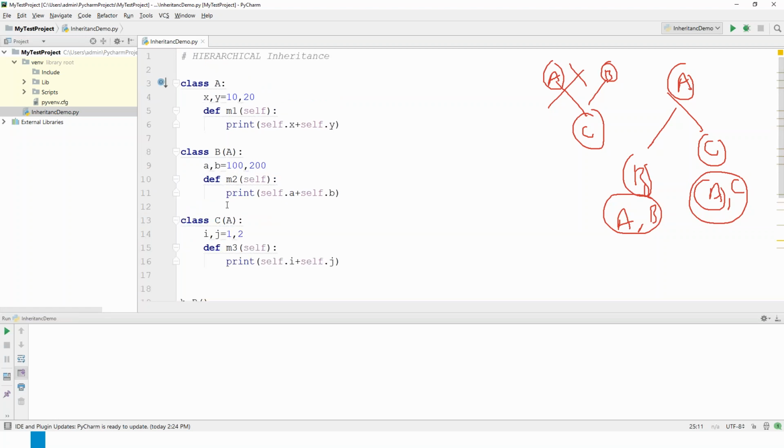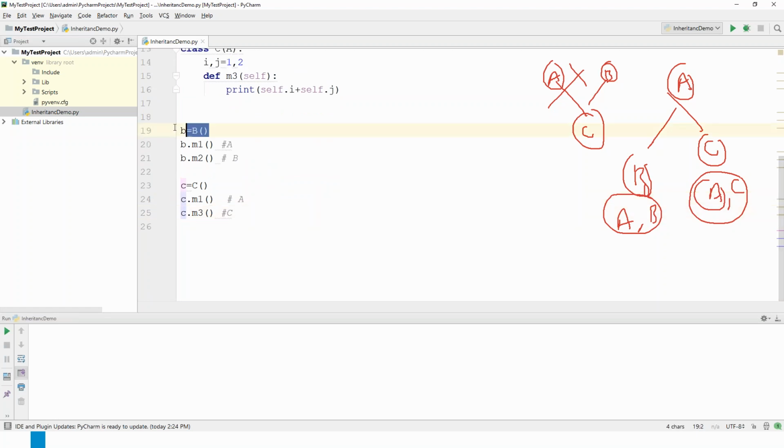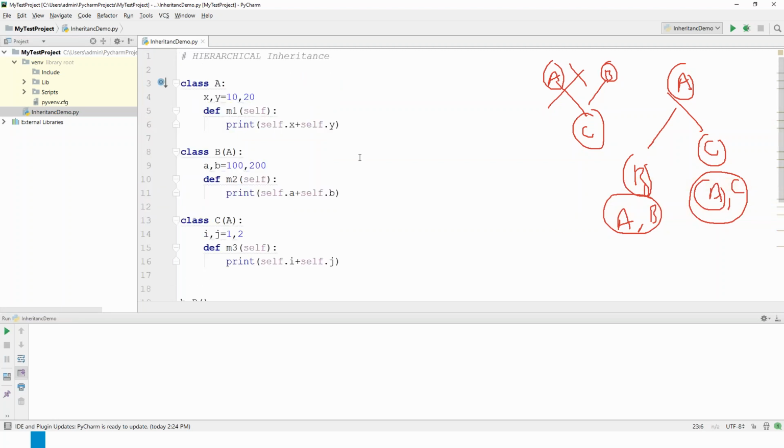These two are the child classes of the parent class. Now this is invalid, so we can remove it. When I create an object of B, we can access everything from A and B. When I create an object for C, I can access everything from A as well as C. So this is called hierarchical inheritance. In this inheritance, we have one parent for multiple child classes.